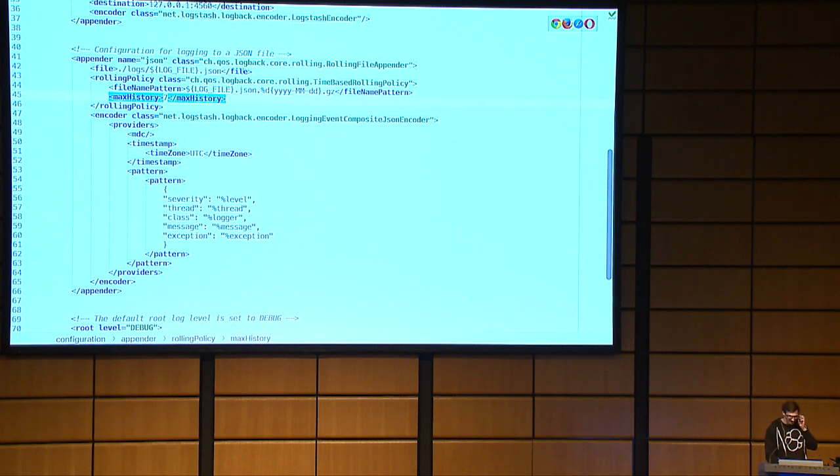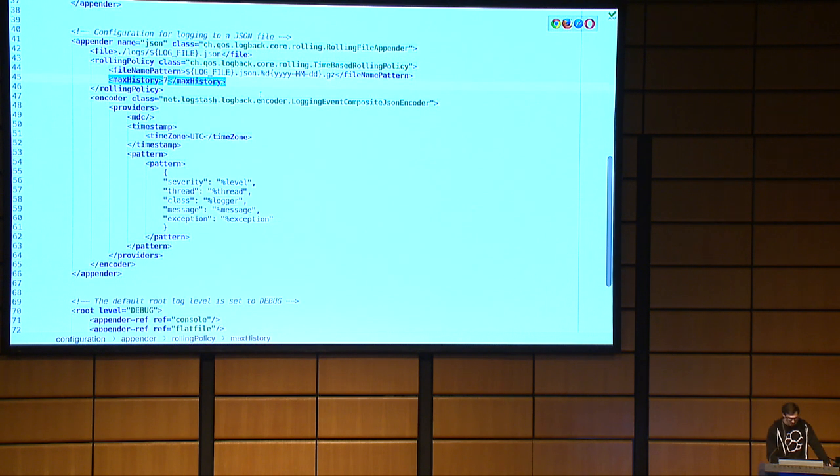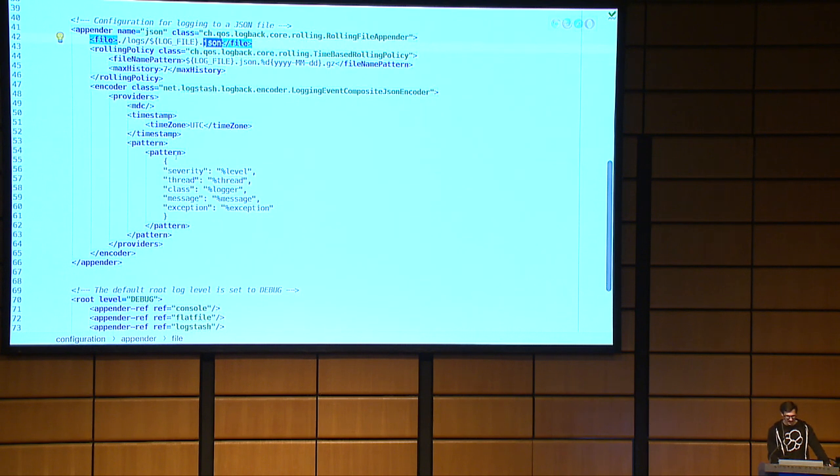Here, once again, I have this logback dependency that I need to add to my project. But otherwise, it's pretty simple. You can see I'm writing out another file, but this time it has the extension JSON. It can be rotated as well. And I basically say, this is the pattern how my log message should look like. So these are all the fields that I want to get out of that. And that's pretty easy.